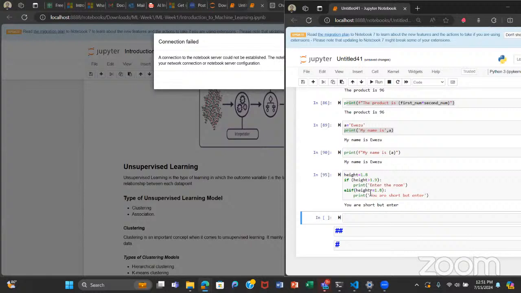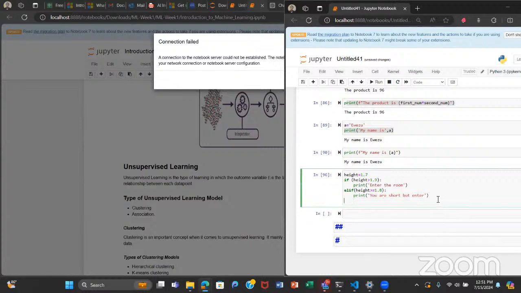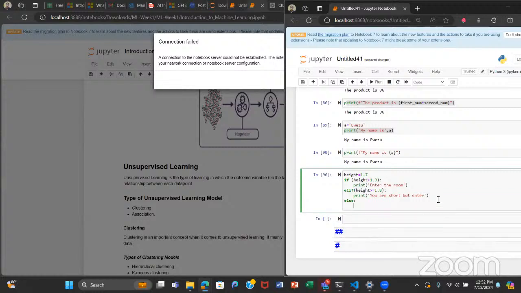Okay, let me go back to it. So after checking our if statement, if the condition is not met, our elif then checks if another condition is met. And if that condition is met, it executes the block of code underneath it. If the condition is not met, nothing happens. So there's also, after elif, an else.